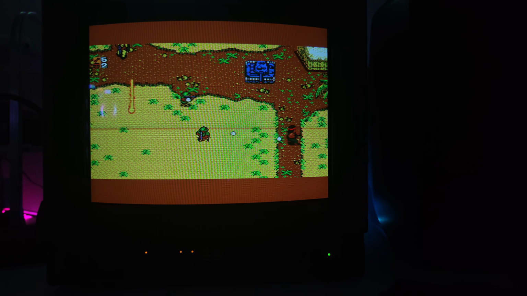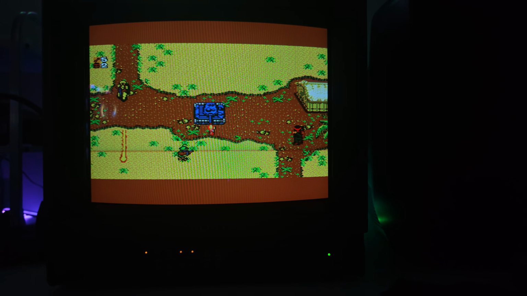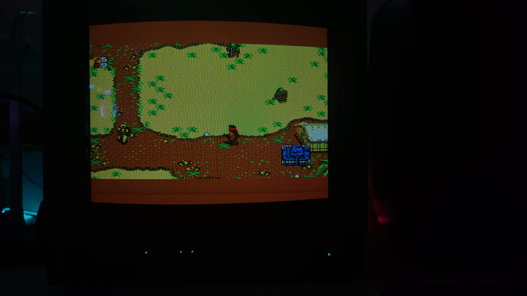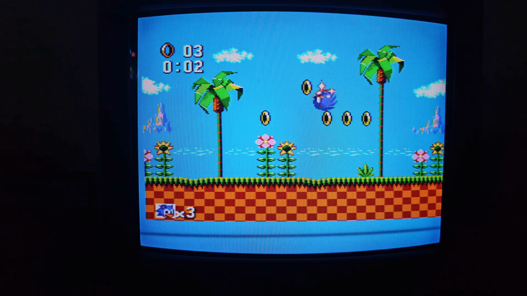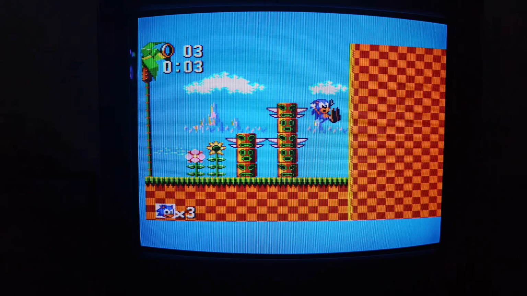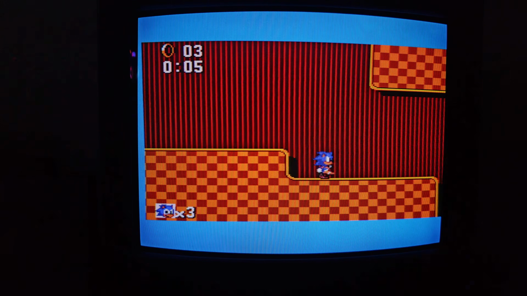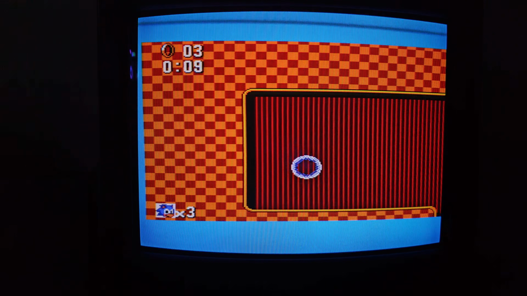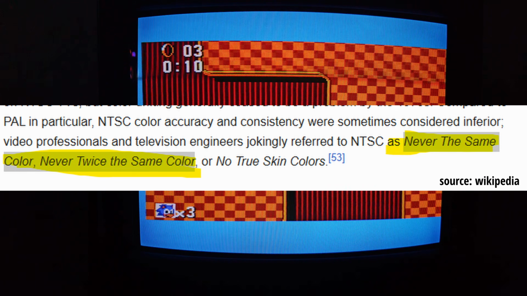So developers couldn't just flip a switch or something. They were actually fighting the physical clock speed of the console itself. Now when it comes to colors, there's a difference of course between PAL and NTSC, and quite significant. I mean, this is why NTSC earned its famous nickname, never twice the same color.